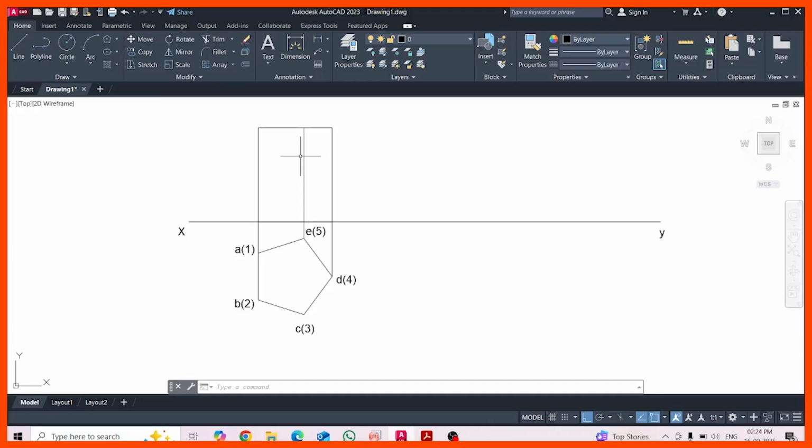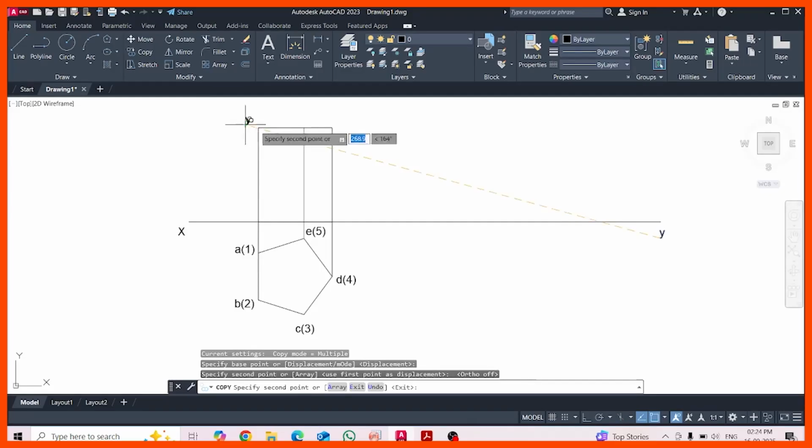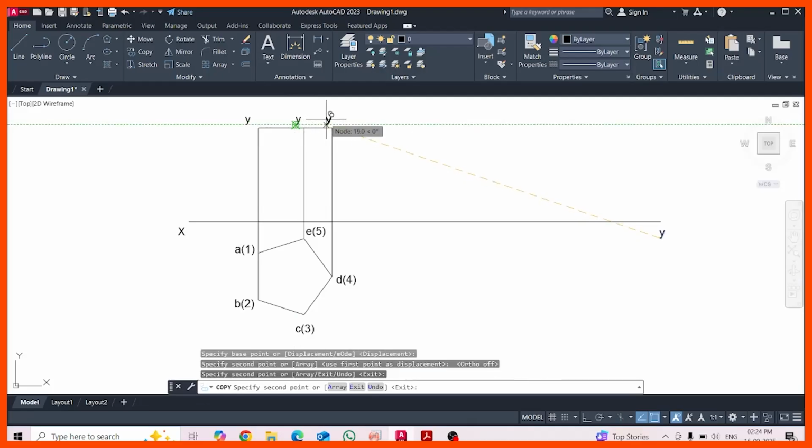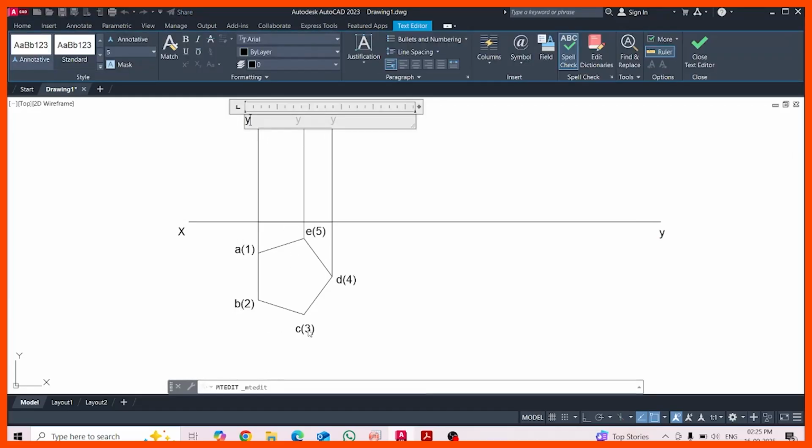Yes, so give the notations. Copy the letters, switch off the ortho mode, and the top plane we assume as A, B, C, D, E tracing points. So if you see the front view, B, C, D is visible, E, A is not visible, and A, B is coming in the same common baseline. So this is B dash. In front view we indicate with a dash, okay, and A dash.